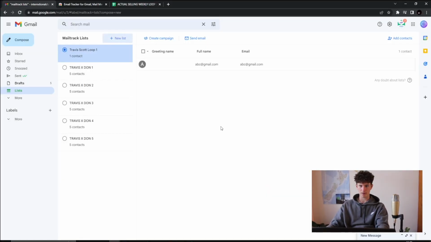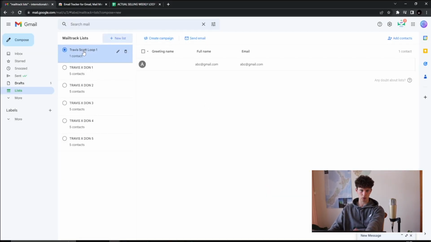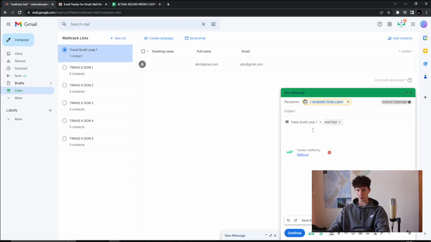You can do up to 5 contacts on this, and then you want to go create list. Once you've done that, there's a little option up here. So you want to select your Travis Scott loop, create campaign. From here, you can add your subject, your text, and your loops.